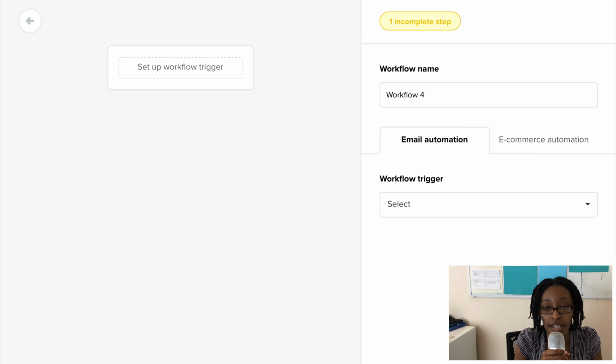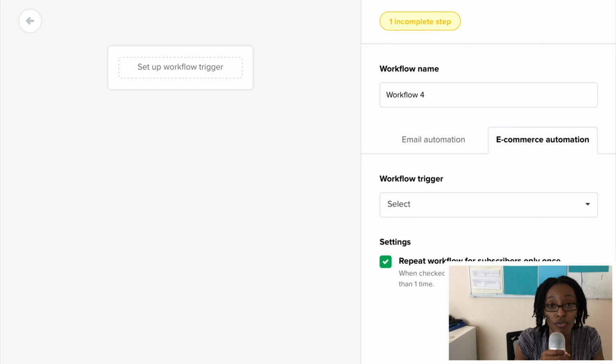So on the right hand side, once you enter this screen, it will prompt you to name your workflow, and because this is an e-commerce automation, you're going to select e-commerce automation. You could set up an email automation, but that would be based on somebody opting in, whereas the e-commerce automation is based on when somebody interacts with something in your store, like doing a purchase or at least reaching a certain point within the process of purchasing something off of your website.